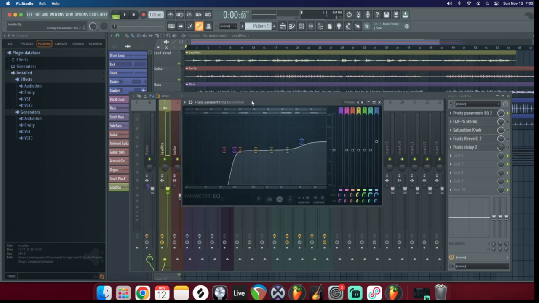So I'll show you what I did over here. I did that slope when I was explaining EQs. And this slope basically just cuts everything off below 225 hertz. So it's a safe bet to say that all the low end is out.